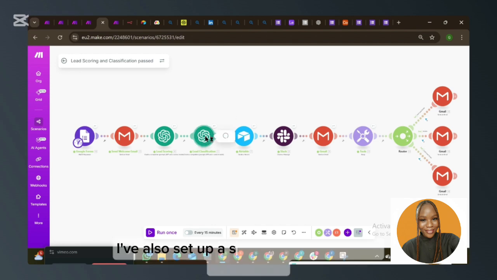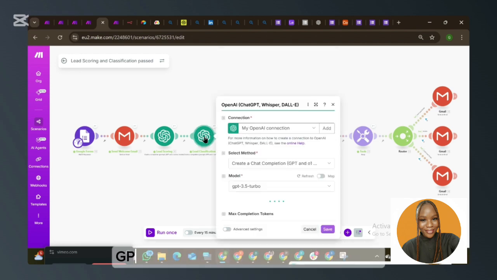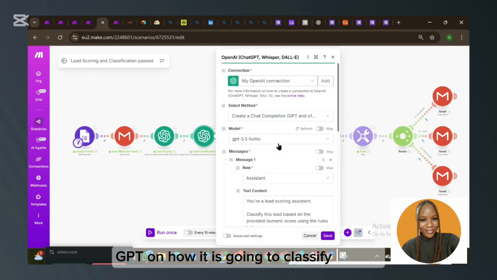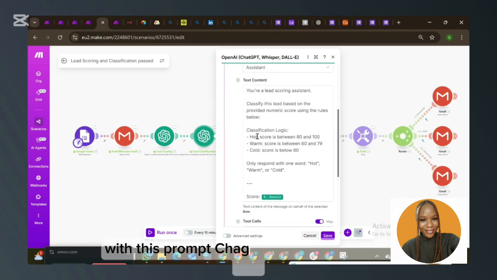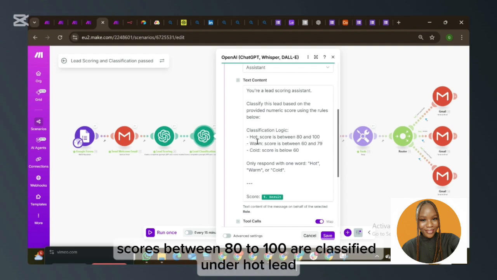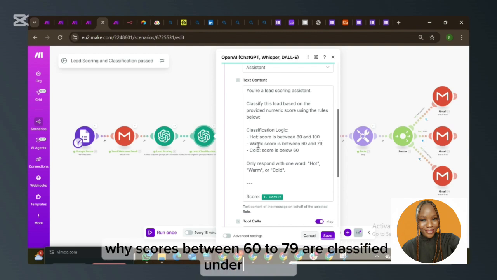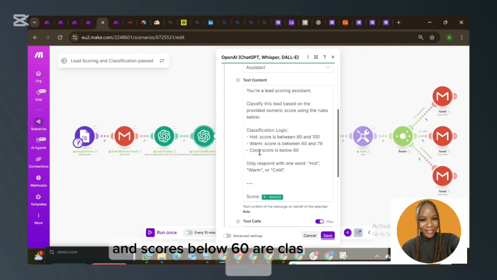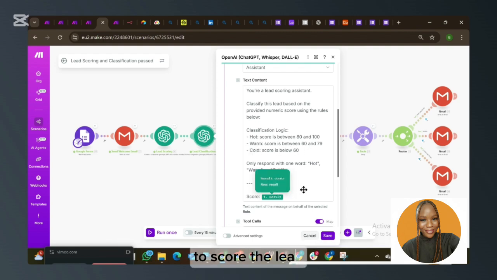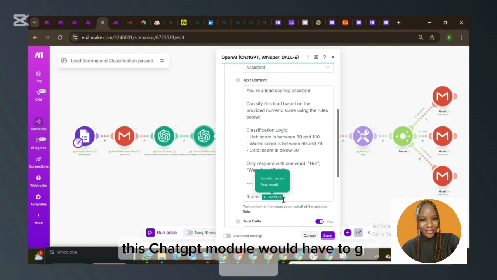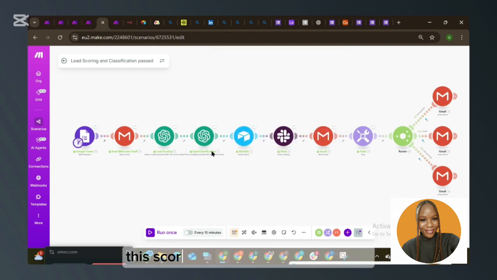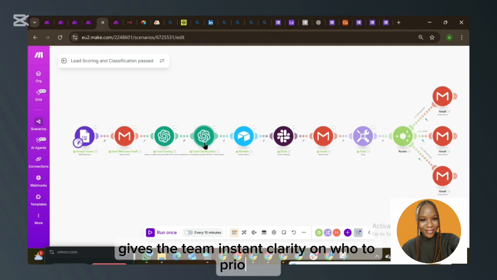Now, once this stage is done, the next module is to classify the lead. I've also set up a structured prompt that guides ChatGPT on how it is going to classify this lead. With this prompt, ChatGPT classifies this lead as hot, warm, or cold. Scores between 80 to 100 are classified under hot lead, while scores between 60 to 79 are classified under warm lead, and scores below 60 are classified under cold lead. To classify the lead, this ChatGPT module has to go through the results from the previous ChatGPT module. This scoring and classification module gives the team instant clarity on who to prioritize.